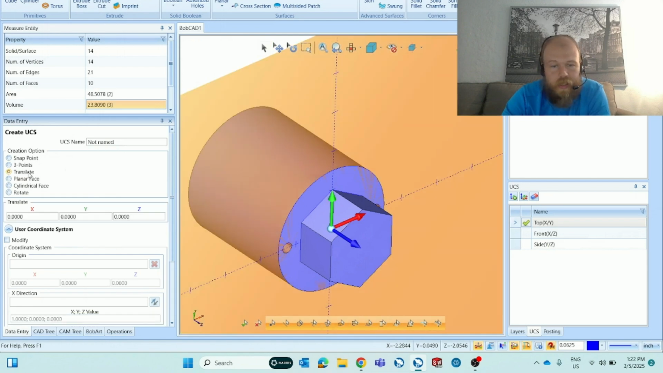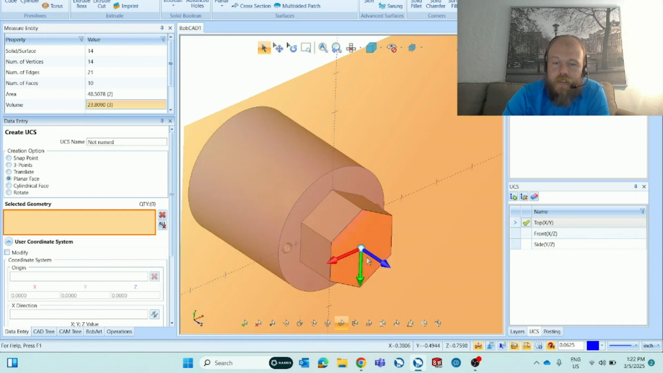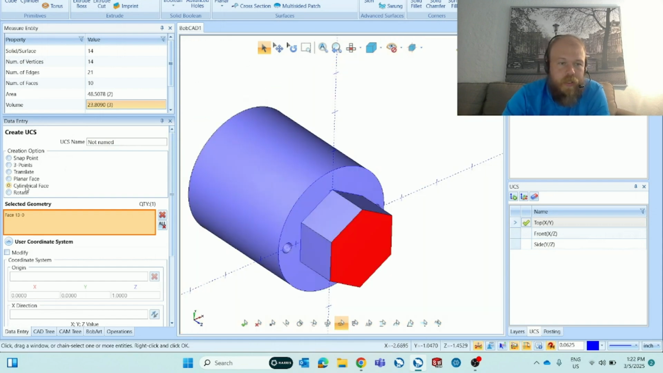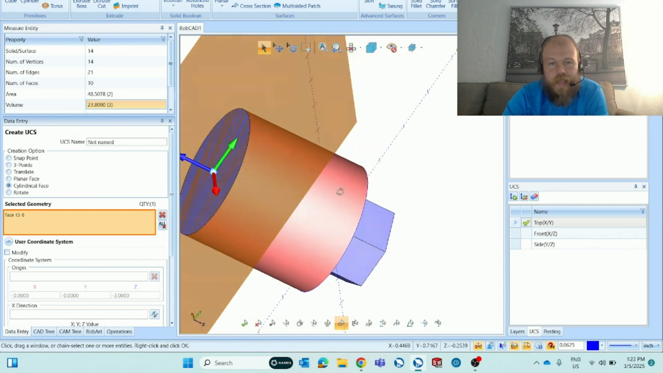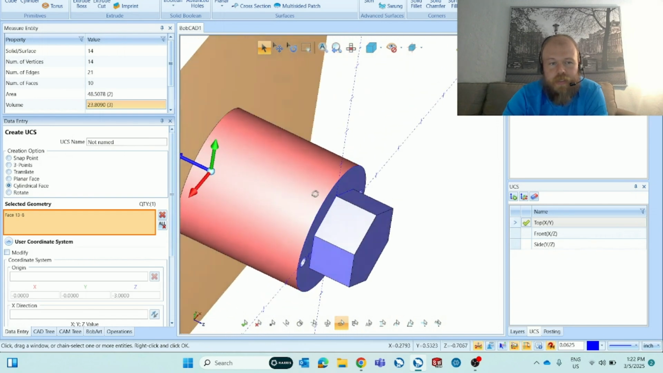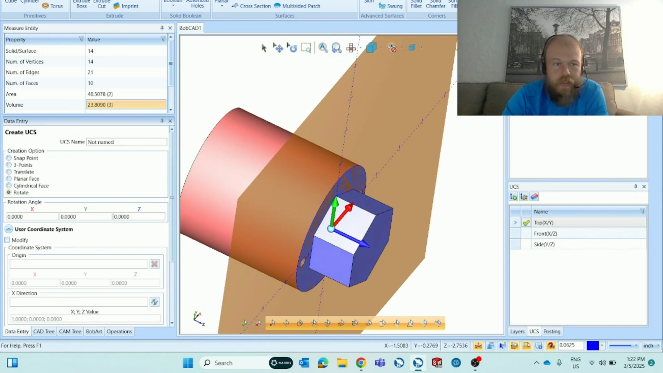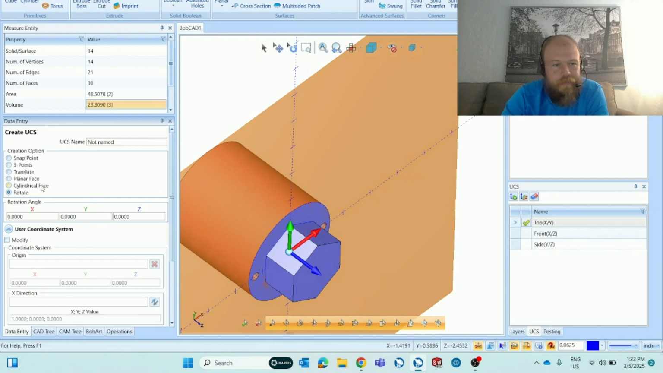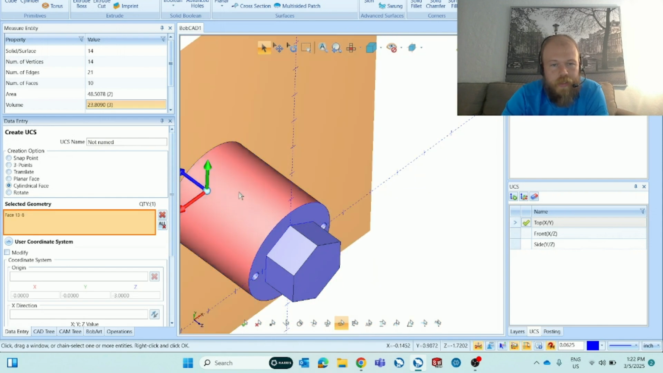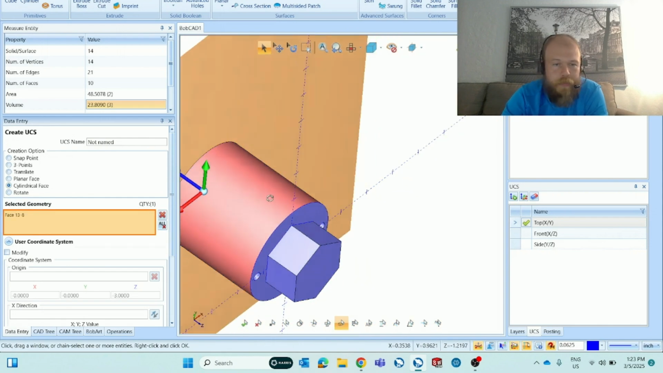Translate, so I'm just translating the UCS over. Planar face would be if I had a flat surface like this for my new UCS. And the last one down, second to last one, cylindrical face, where I can select a cylindrical surface. It selects the end of it there. I don't necessarily care for that. I can also rotate my original UCS in these creation options. So I thought the cylindrical face would go right on the OD on the top here, but maybe not.